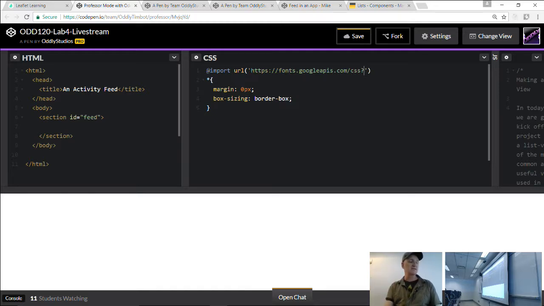So in here, I can say family equals Roboto. And then right after that, I'll say give me 100. I'm going to get 300, 400. That should be pretty good. So I'm giving myself three weights of fonts by doing this. And then I'm going to do an element selector for the body, and I'll just apply this font.